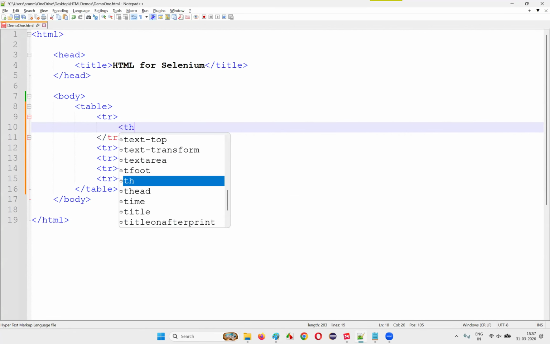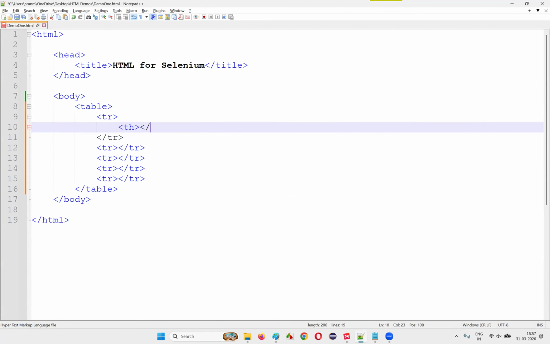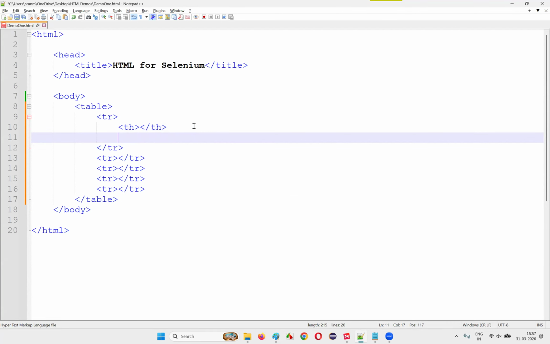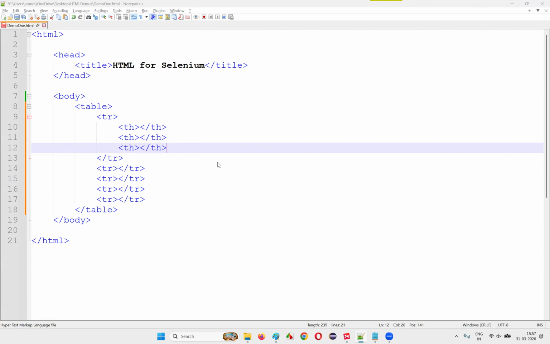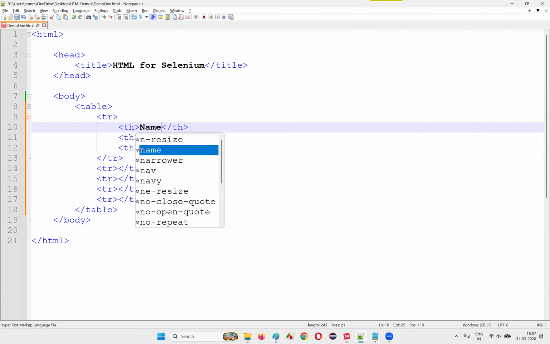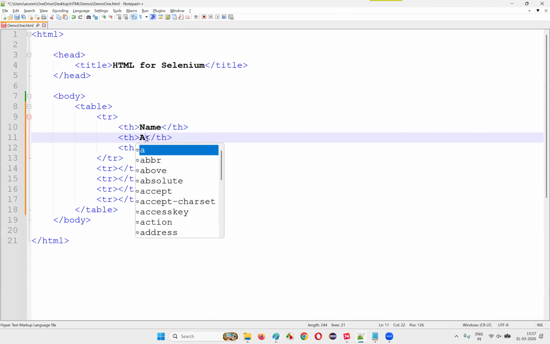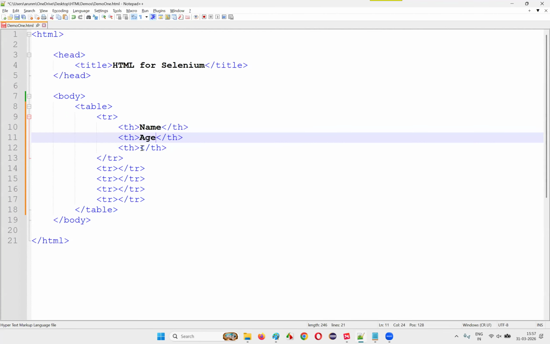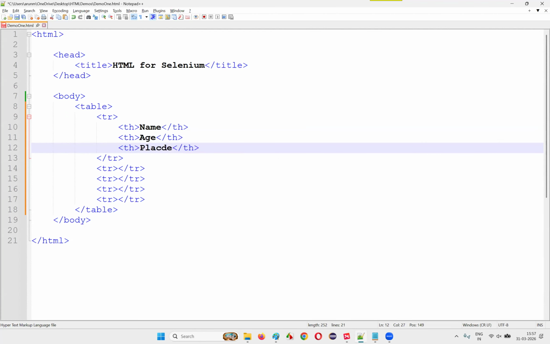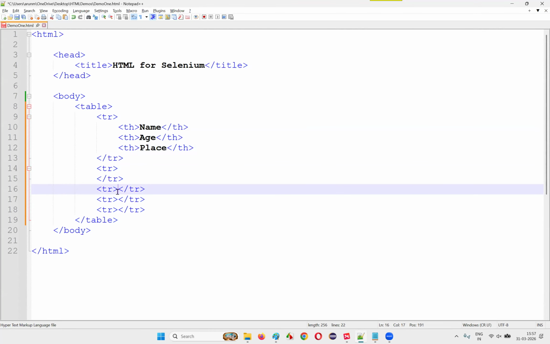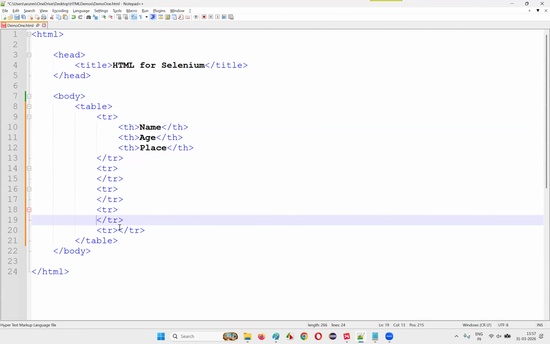So inside the first table row, I'm going to create 3 table headings. For creating the table headings, we have to use the th tag, th slash th. I have to close every tag here. So how many times? 3 times. 3 table headings are there, right? So first one is name, provide the name here. And second one is age, provide the age here. And third one is place, provide the place here. That's it.